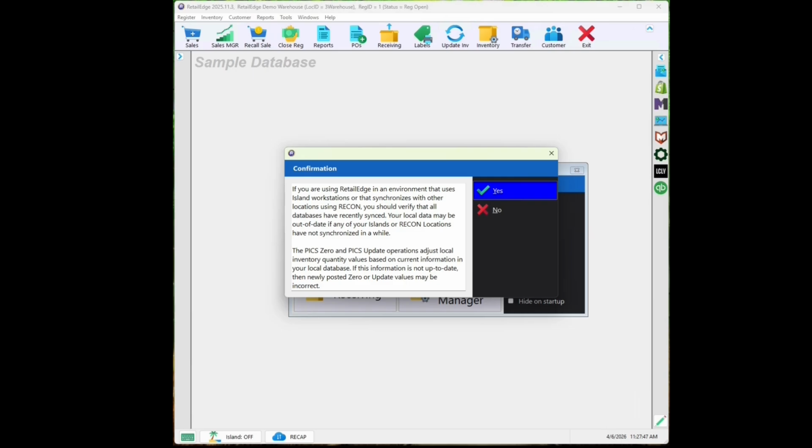This is a confirmation window notifying you if you are using RetailEdge in an environment that uses island workstations or that synchronizes with other locations using Recon. You should verify that all databases have recently synced. Your local data may be out of date if any of your islands or Recon locations have not synced in a while. The PICS Zero and PICS Update operations adjust local inventory quantities based on current information in your local database. If this information is not up to date, then newly posted zero or update values may be incorrect.